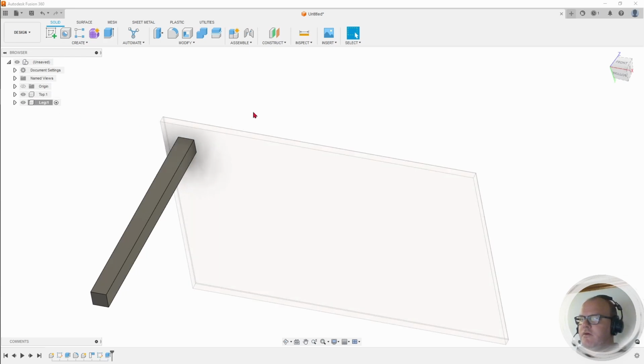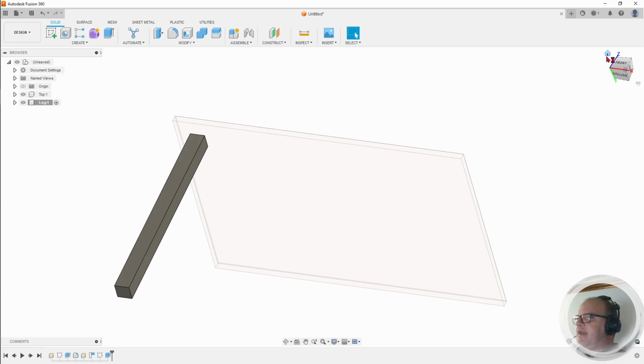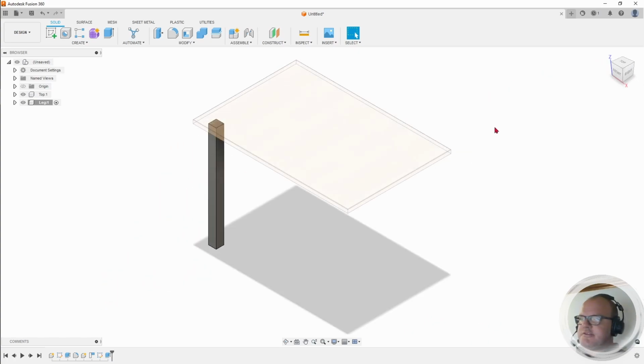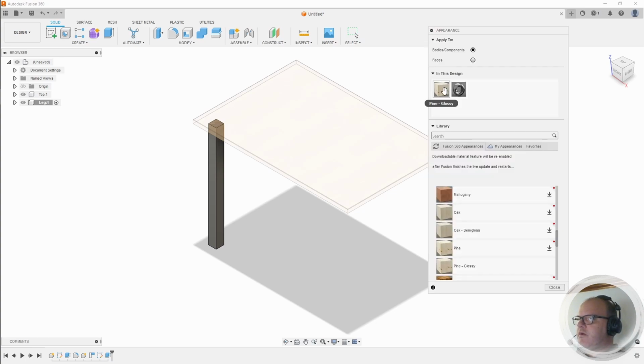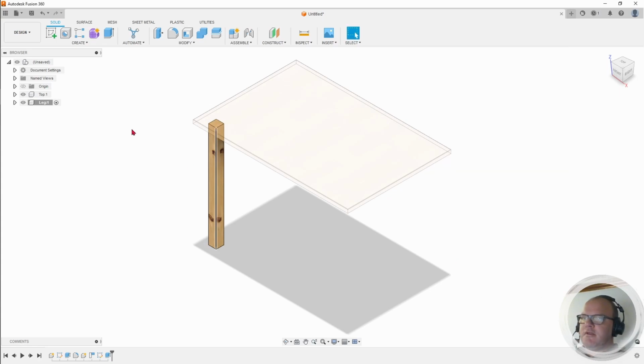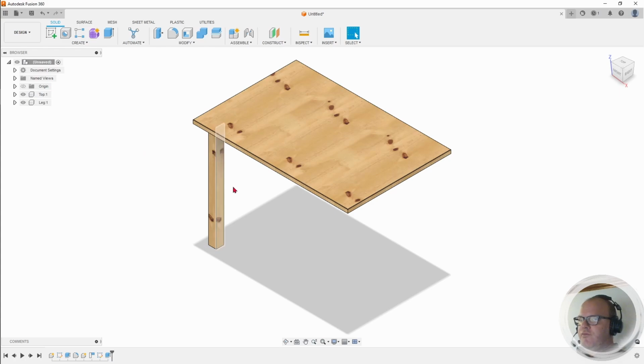And then we can apply the same texture. So click A for appearance. Here we are. Okay, apply the texture, and we have done the first leg.